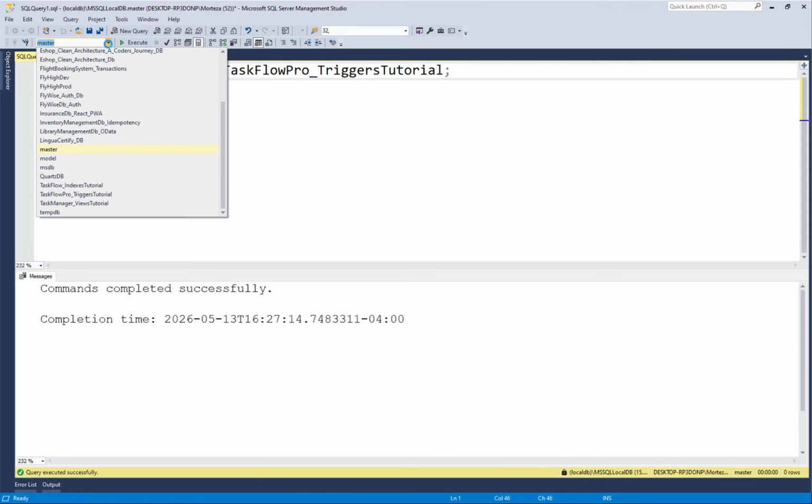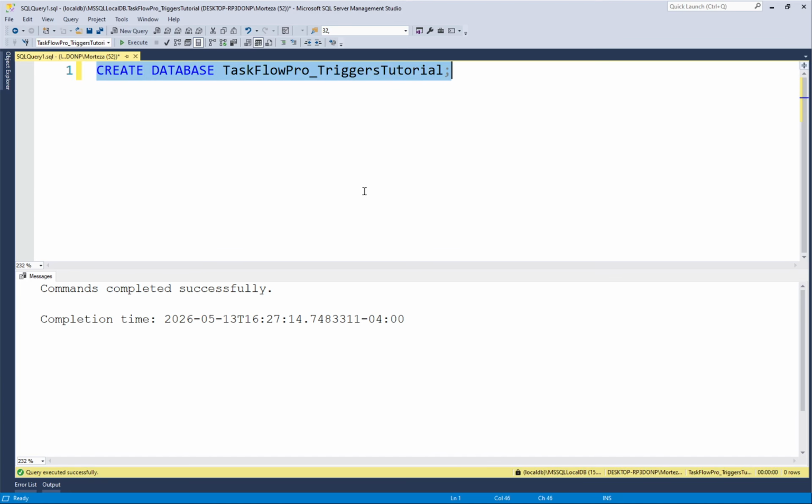I'm going to create a database now. The database is this one. And then after this, I'm going to create the tables. So as I told you, we're going to create different tables for now. So we're going to create the users table and the tasks table, and then the task history table. So let's start with the users table.